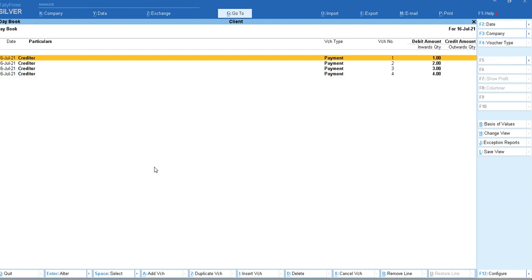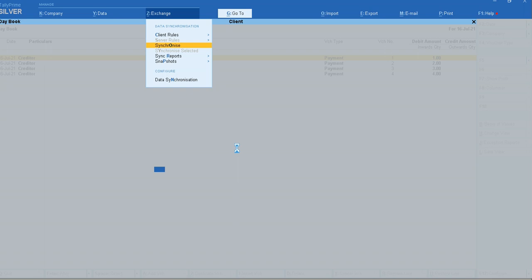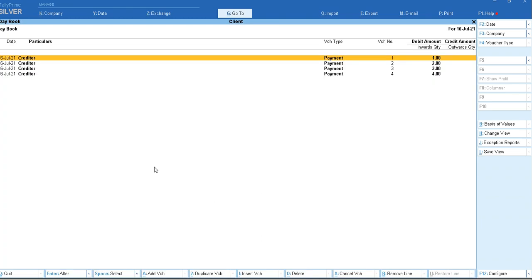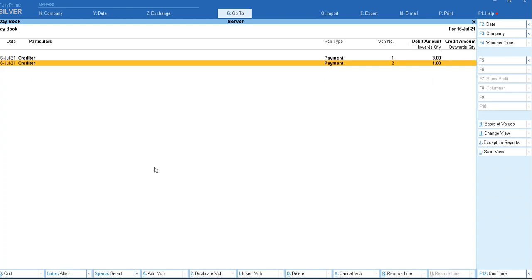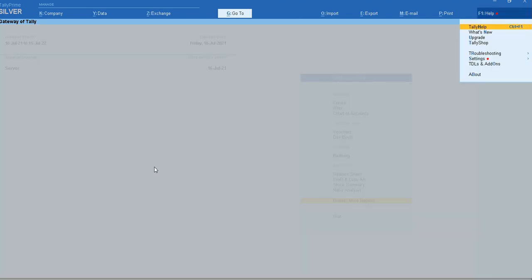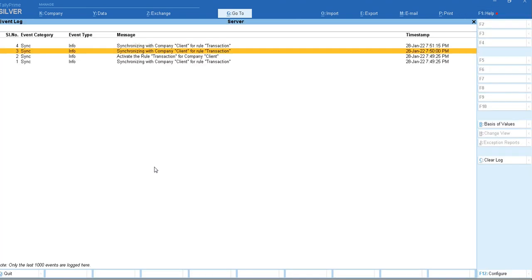So let's see. I am just going to synchronize from here. Okay, Alt Z synchronization. The synchronization started. Voucher number 1 amount should be 1, voucher number 2 amount should be 2. It is sending the data to the server. Okay, synchronization complete from the client side. Let's see on the server side. I will just change the period. Okay, the entry didn't come.